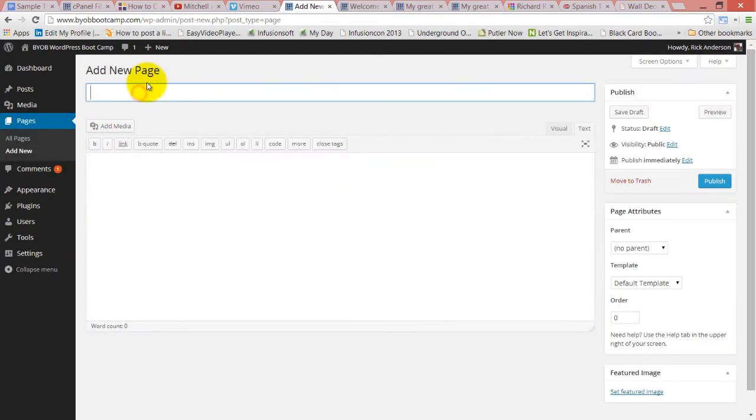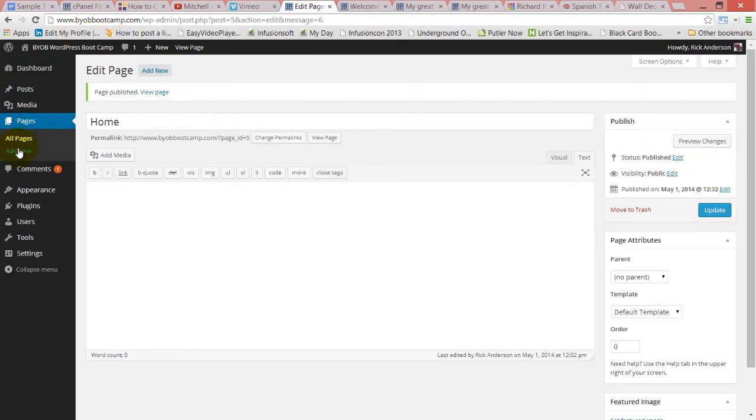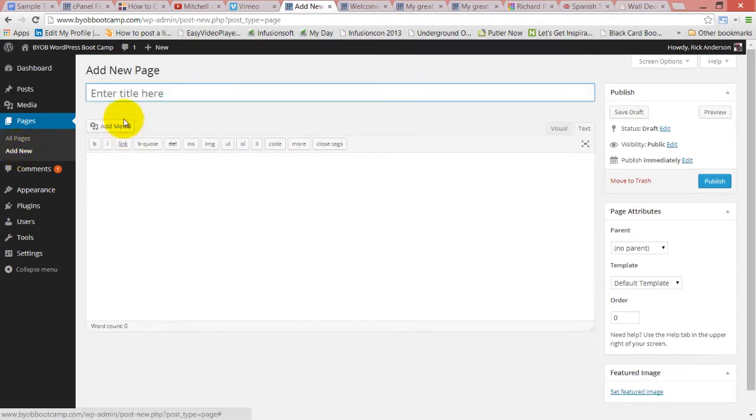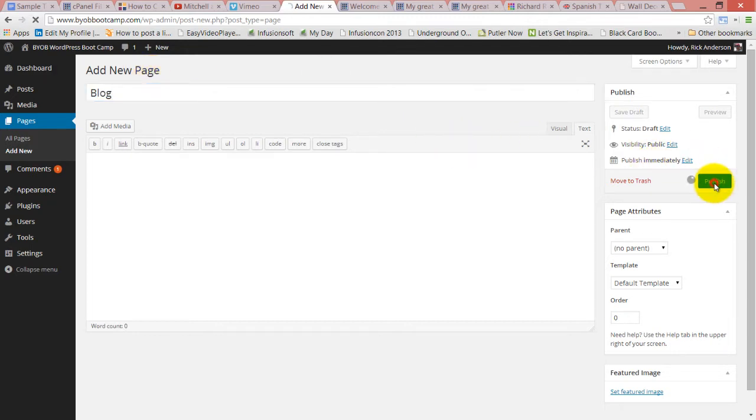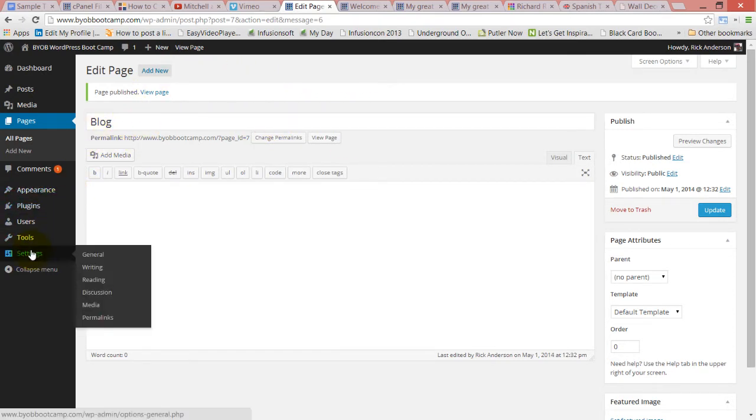The first page we're going to create is our home page. We're just going to call it home. We can call it anything, right? It's just the title of the page. All we're going to do is create it. We're not going to put any content on it yet. And then we're going to add another one, and we're going to call it blog. And now that we've created those two pages, now we can come back over to our reading settings.